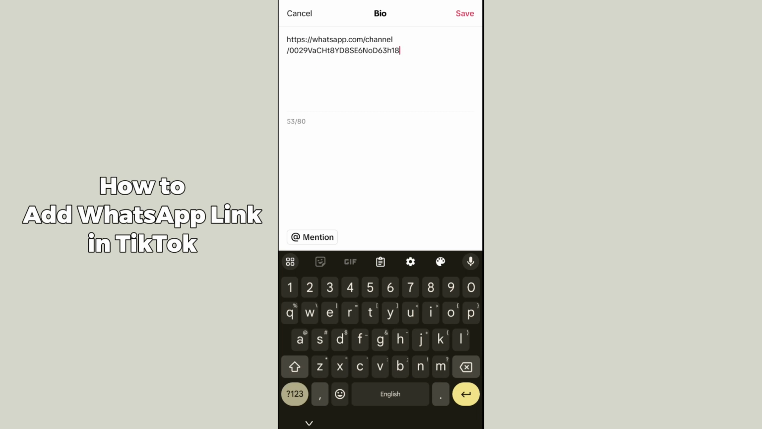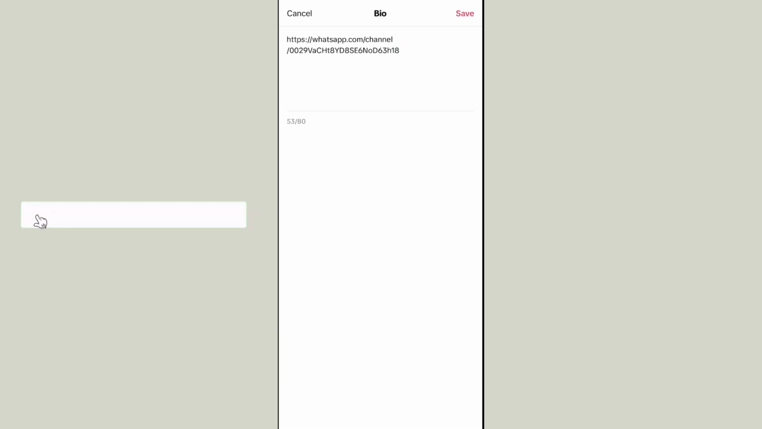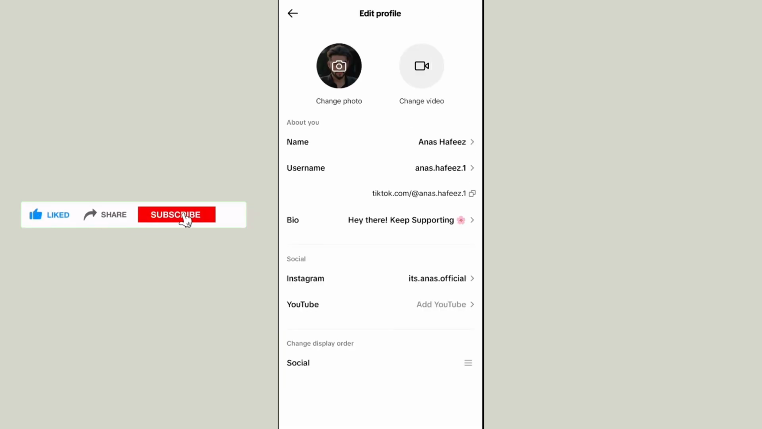But what is the disadvantage of this? By this you cannot click on the link, but you can see the link, and you can display the link on your profile, but it is not clickable. For it to be clickable, you must have more than 1,000 followers, or 1,000 followers at least.